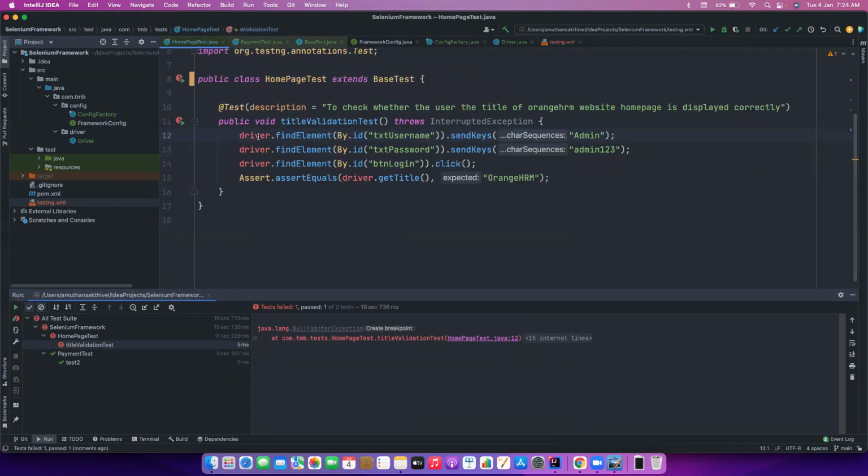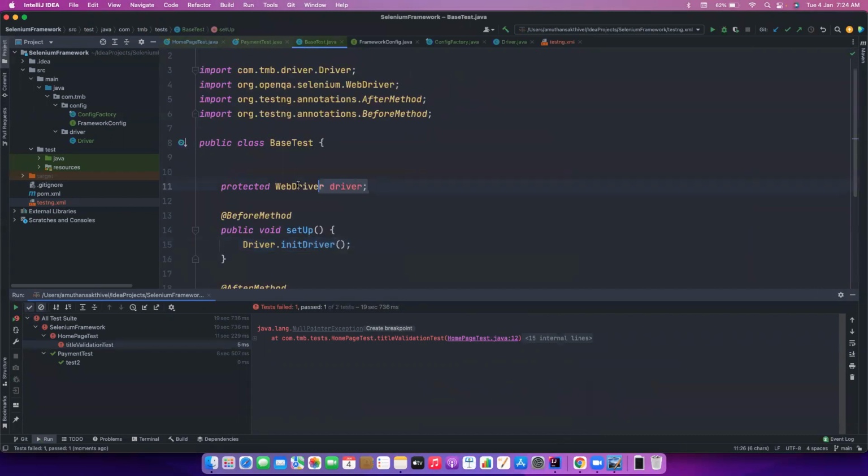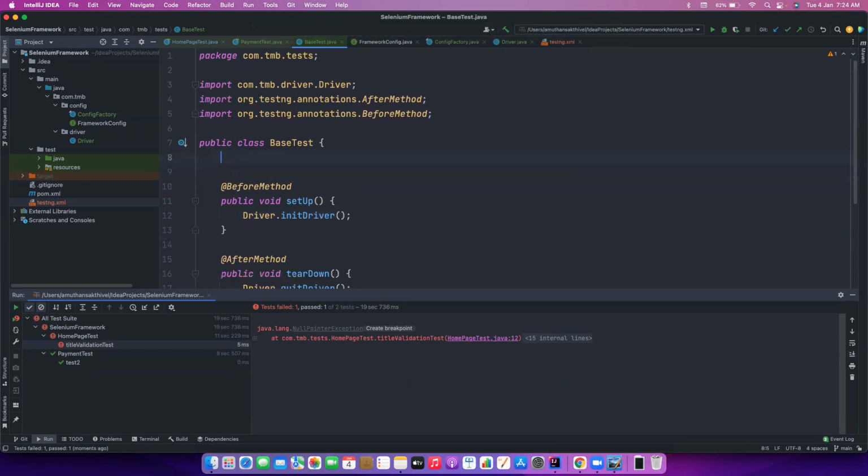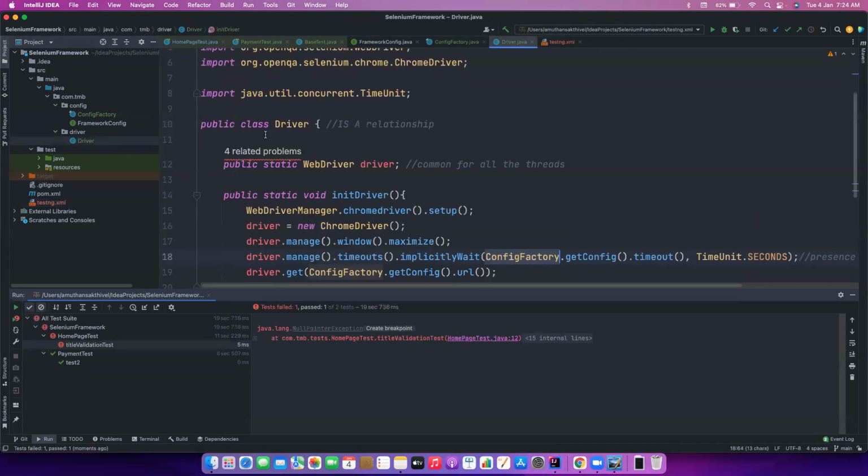We are calling driver, but if you go and notice, the driver here is removed. Whatever driver we have is present here, and it is static. So wherever we are using driver, we need to call Driver.driver, because if we want to access a static variable, we need to call class name dot variable name, right? So let's go to the home page test.